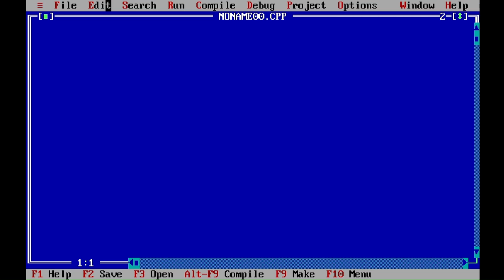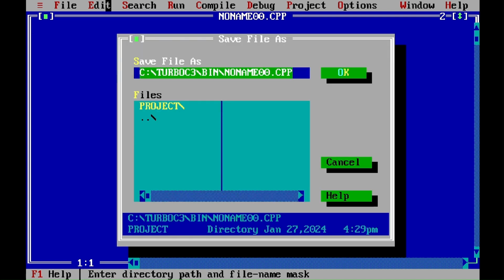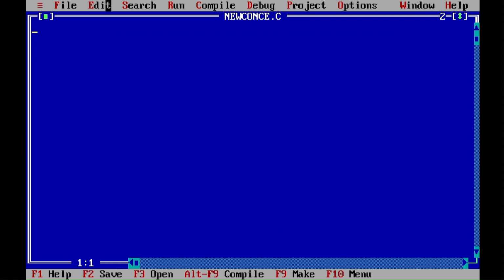Now let's start. Now, new concept. I'm saving the file as new concept.c. Now, same, I write main. My requirement is to print numbers from 1 to 5 on the output window.